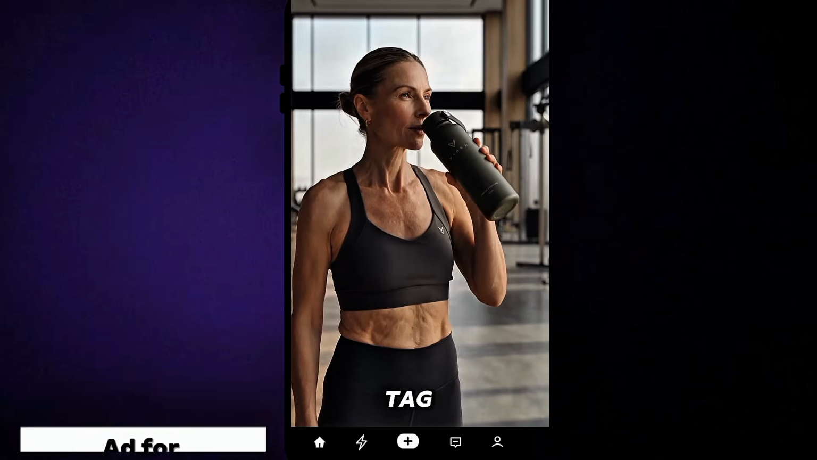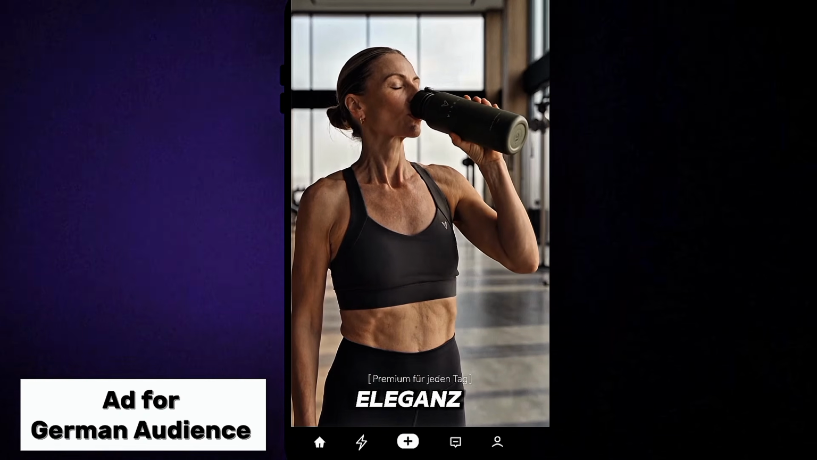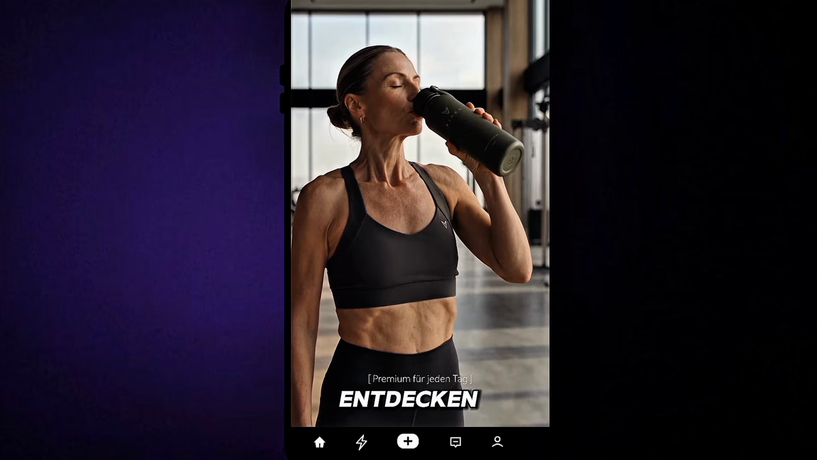Premium für jeden Tag, entwickelt mit Präzision und Eleganz. Jetzt Viren entdecken.